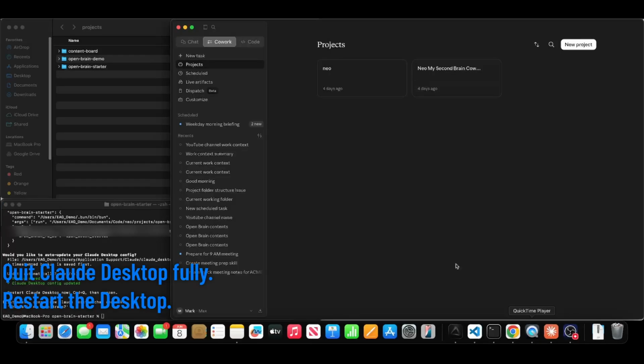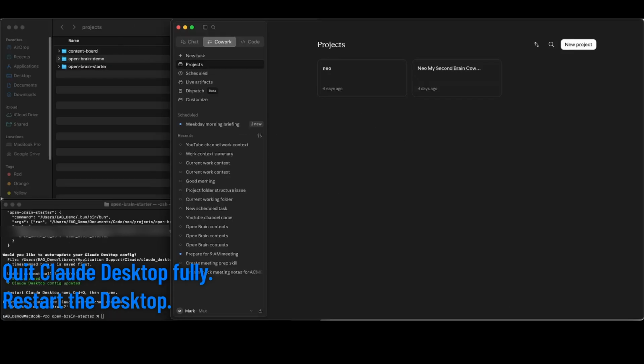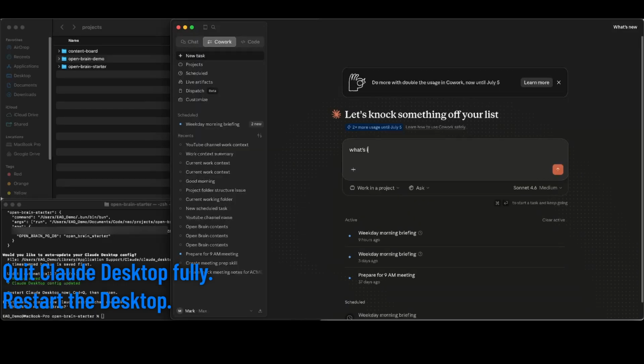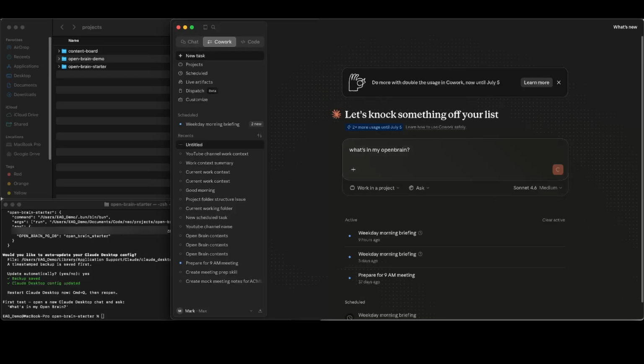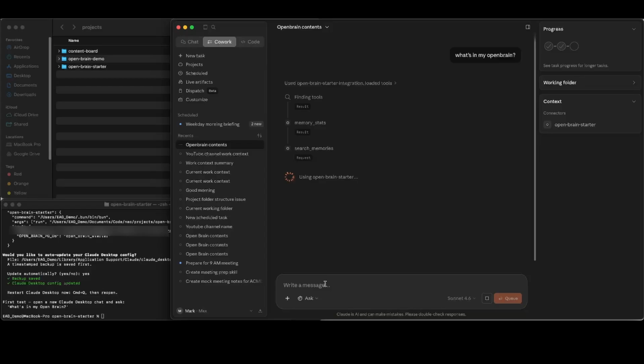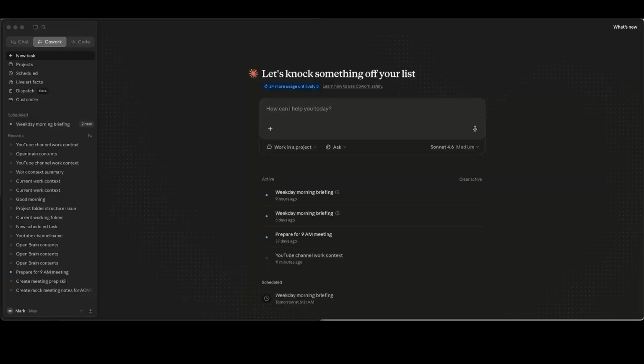Quit Claude desktop fully. Command plus Q, not just the window. When we reopen it and start a new chat, ask, what's in my OpenBrain? Zero memories, 0 notes, that's correct. You just installed it. What we're going to save here is something real, something you'd otherwise retype at the start of every session.